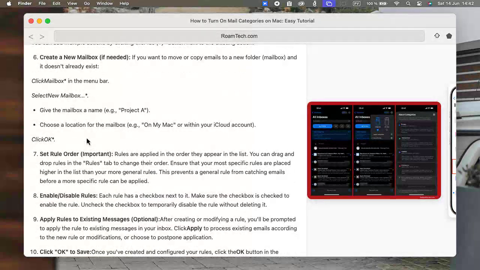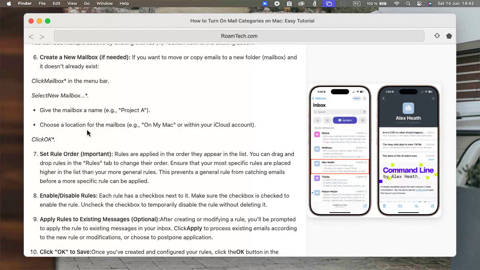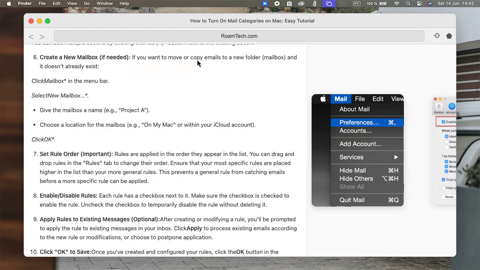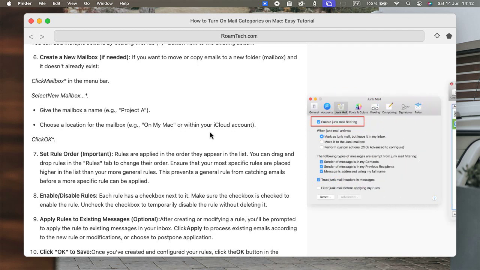Let's say you want to filter emails from your bank. You might choose From in the first drop-down menu, then Contains in the second, and then type your bank's email address in the text field. You can add multiple conditions by clicking the plus symbol button next to the condition. For example, you might also add a condition that the subject contains statement. This ensures only emails specifically related to statements get categorized.